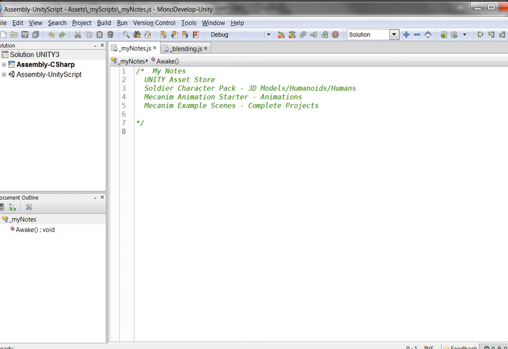To follow along with me, here's what I did. I went to the Unity Asset Store and downloaded the Soldier Character Pack, which is under 3D models, humanoids, humans. I also downloaded the Mecanim Animation Starter Kit, which is under animations, and the Mecanim Example Scenes, which is under complete projects. Doing this allowed me to have all kinds of animations from which to choose.